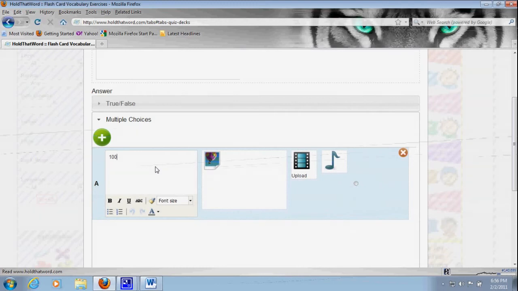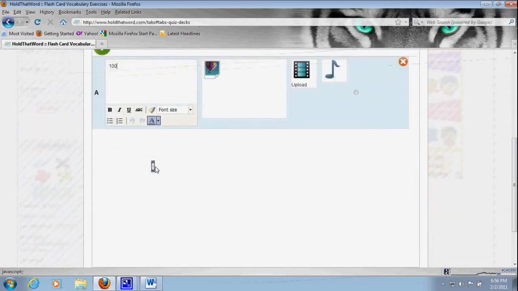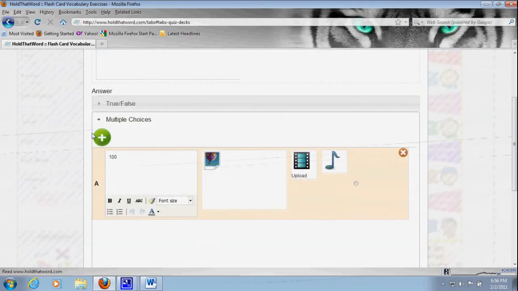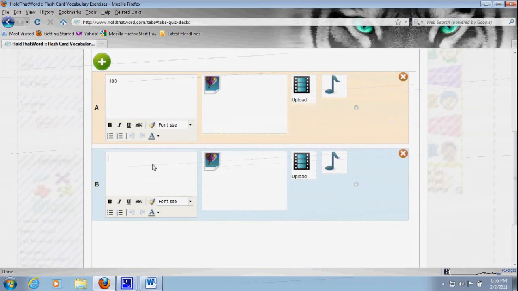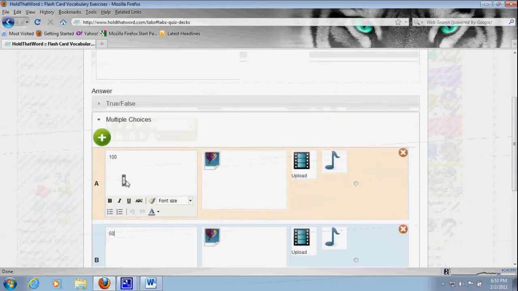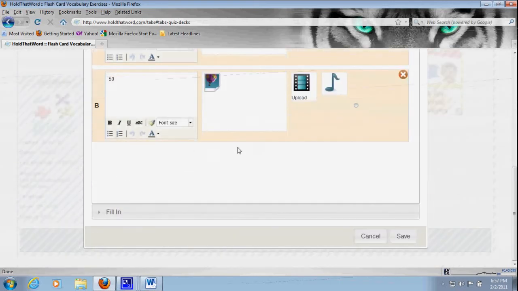I'm going to leave that blank because that's not the correct answer, and I'm going to add another multiple choice answer. This next one is going to be the correct answer, so we'll select 50, and then we'll select this circle right here because this is going to be the correct answer. Once you select on it, it'll show the correct word next to the circle.